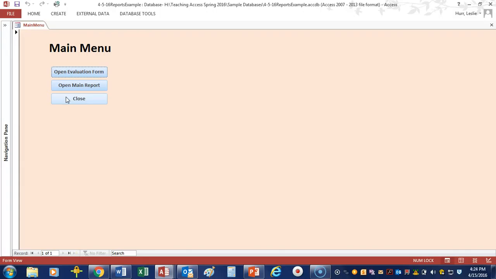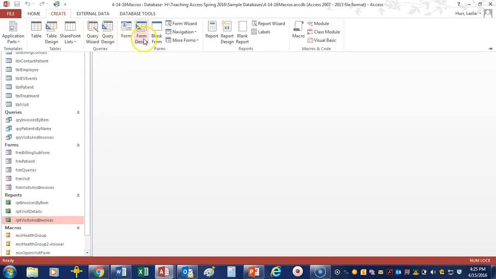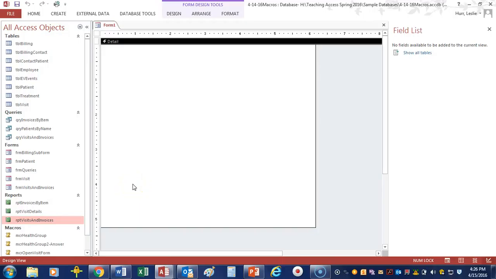That's the basic idea behind this kind of user interface: you'd have a menu and then a series of buttons that the user could just click on to get access to what they need. So I'm going to go ahead and demonstrate how to create something like this. Of course, to begin, I'm going to click on Create and go over here to Form Design. Form Design has a blank white form, and I don't really like the color of this form.